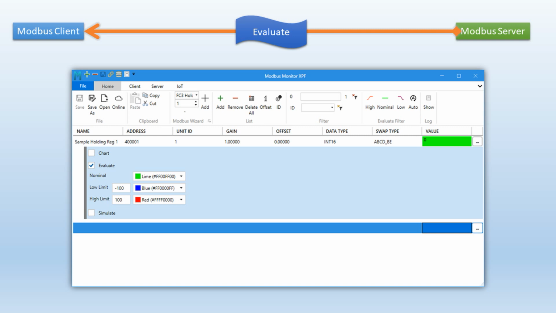We also demonstrate how to evaluate the string data type and how to set low and high limits for it. The video further discusses the use of filters to view only the registers that are either nominal or out of range, which is particularly useful when dealing with hundreds or thousands of points.